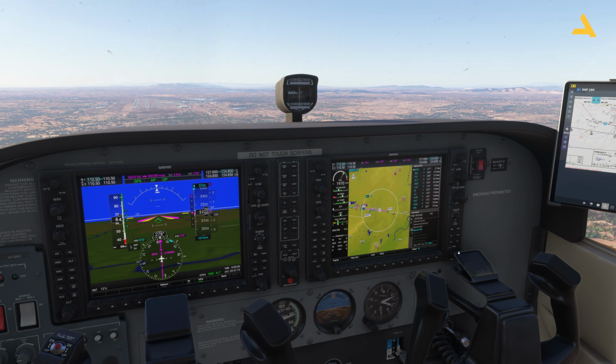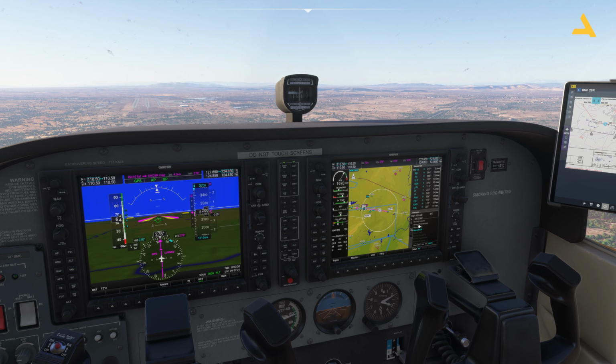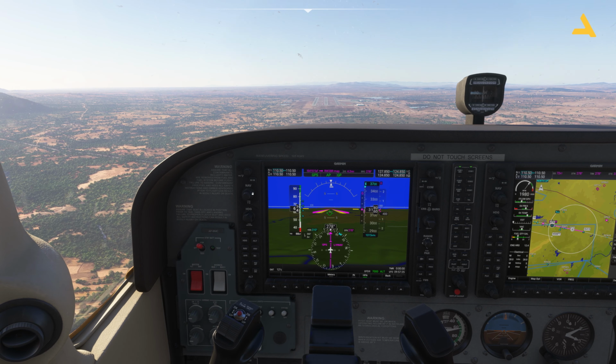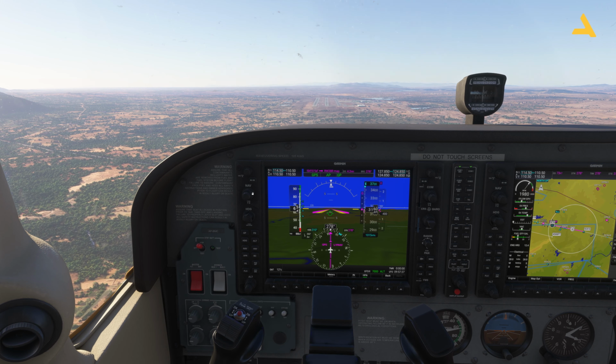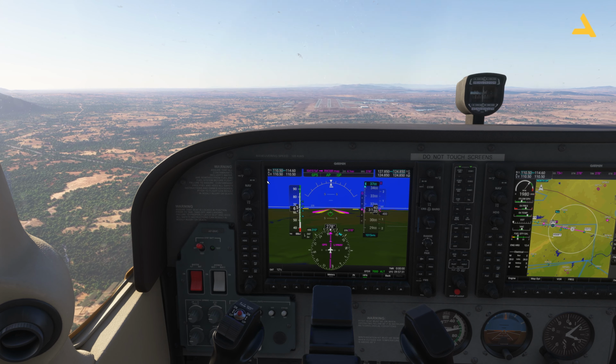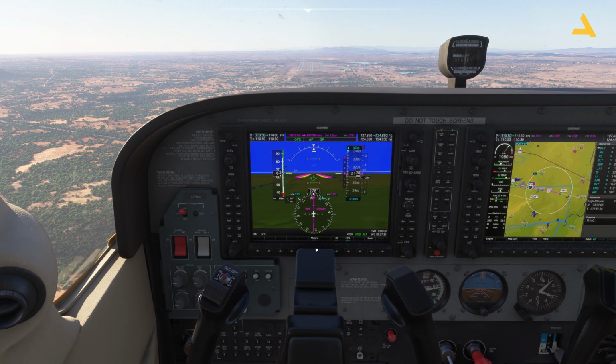So let's see what is the VOR frequency for BTR. It is 114.6. So if I set 114.6 and set it over here, you can see it's picking up.